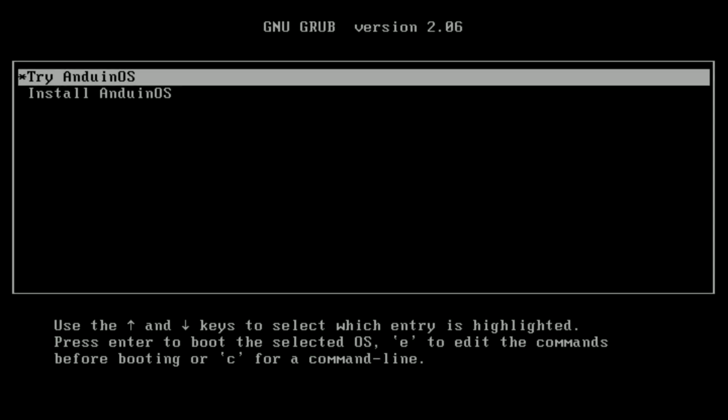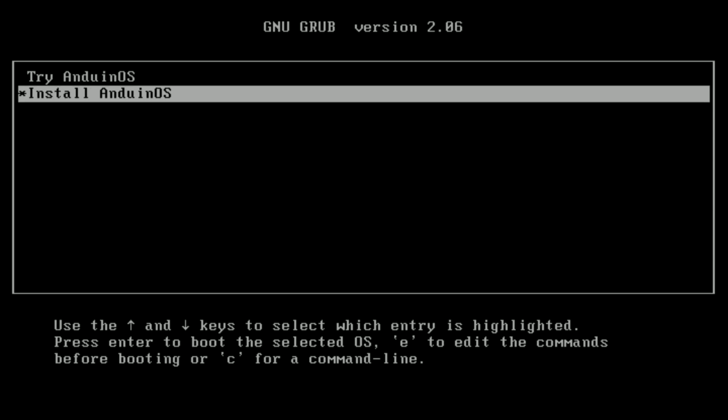Today we are looking at the AnduinOS. So here is the boot menu. I'm going to boot it in the live boot. This distribution is based on the Debian Linux distribution, and the country of origin and everything. As soon as the desktop layout is loaded, I'm going to show you all that information.